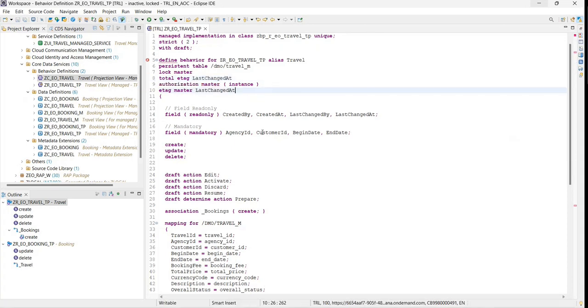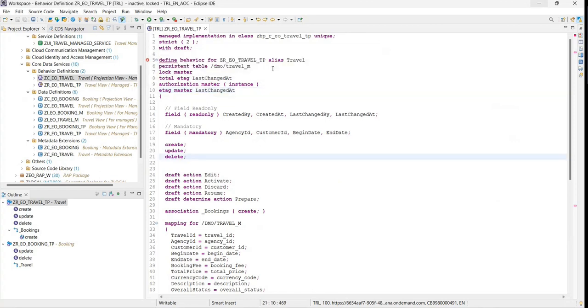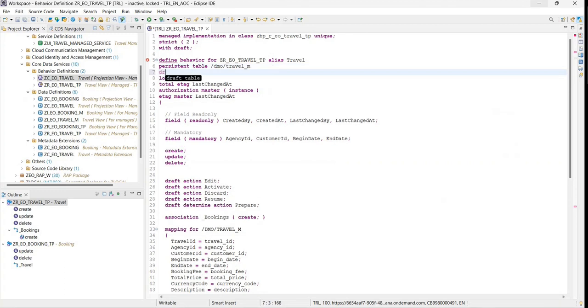Okay, so now as you can see, we have very few errors. I'll still put a cursor over here and it says that you have not specified any draft persistency. So you have to specify some sort of draft table over here. So I'll just say draft table and let's say ZEO DMO, I can say ZEO travel manage draft.